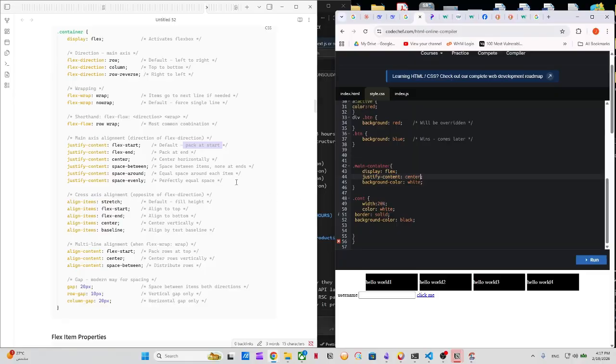And space between, items are put at the ends. So you can also use space between here, and see what happens. Yeah, it will add space between them. Space around, and see what happens. It adds the differences on the end also. Evenly gives us even spaces. Or you can use evenly here.